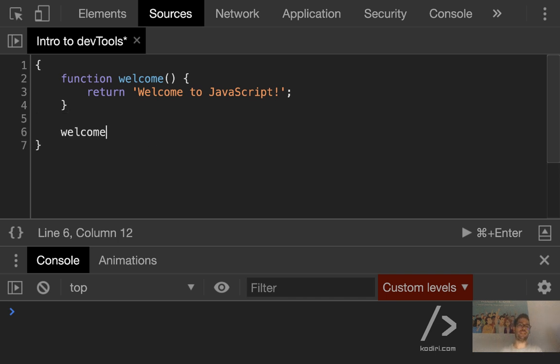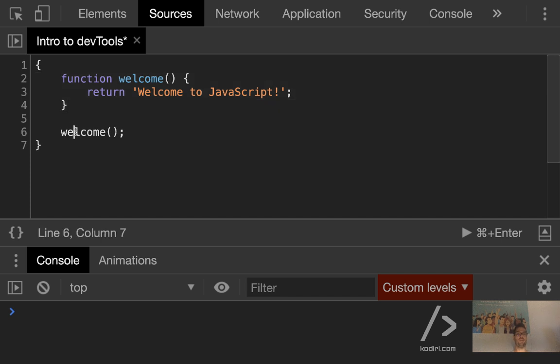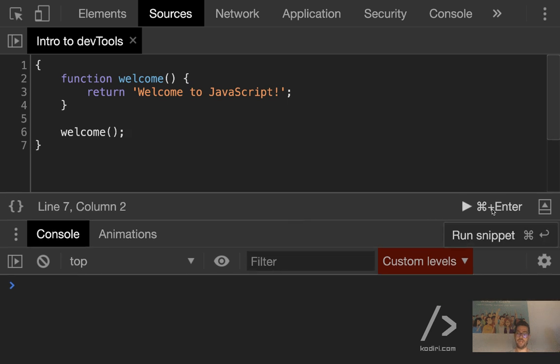So somewhere else I need to do that. First of all, I declare the function, it's not executed yet, and then afterwards I invoke it. Note the parentheses. When you put the parentheses, it means execute that function. So now, how do we evaluate the result of invoking welcome? You may have noticed already there is a play button that sounds promising, right? If you click on it, eventually that will work.